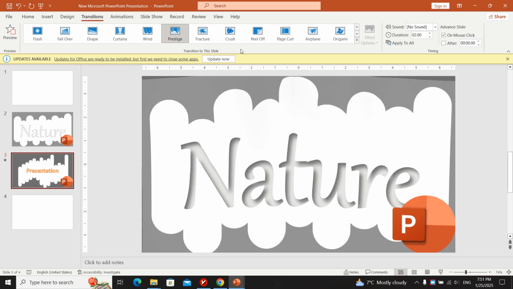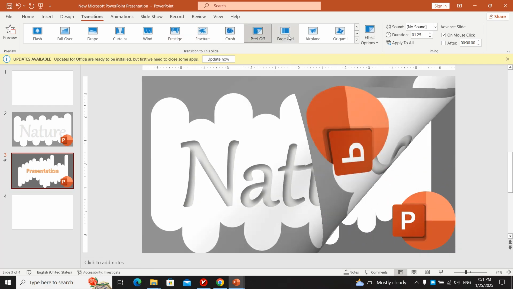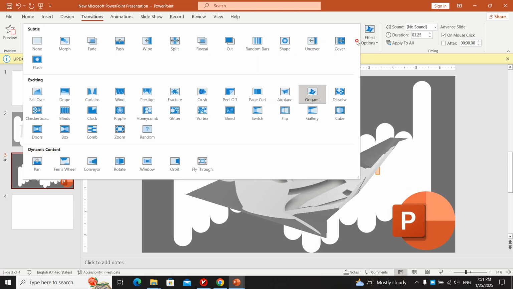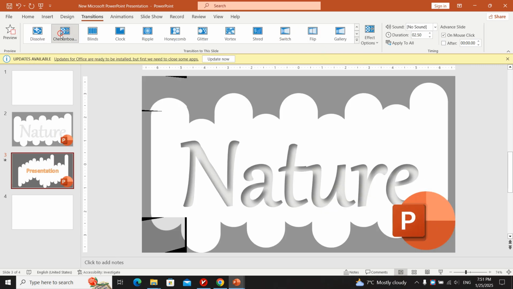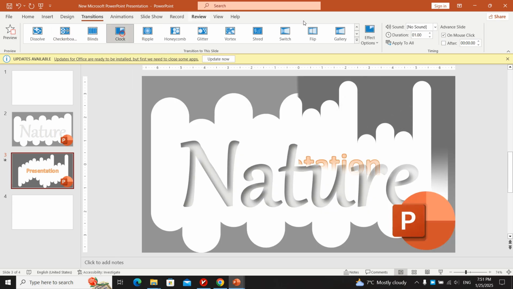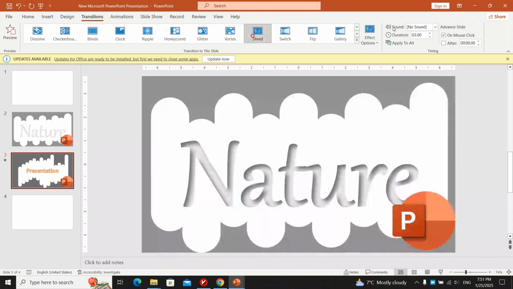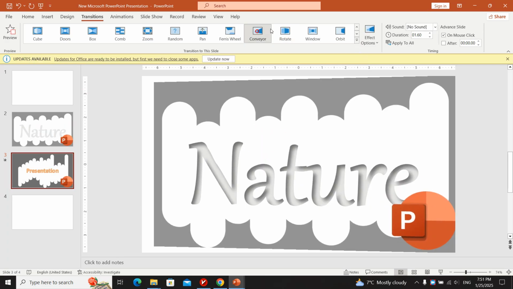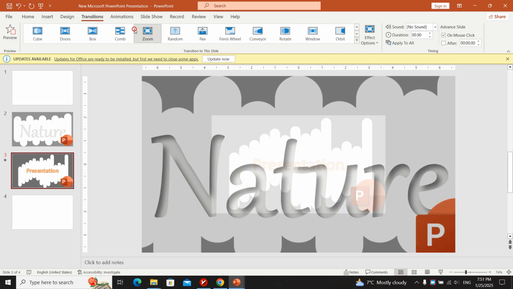Wind, prestige, fracture, crush, peel off, page curl, airplane, origami. We have many effects. If I wanted to teach you all of them, it would take a year. But something important is that it's always up to you which effect you should use. There are many of them, like the dynamic ones. They are really amazing, like zooms.